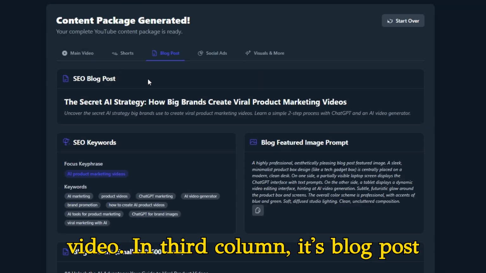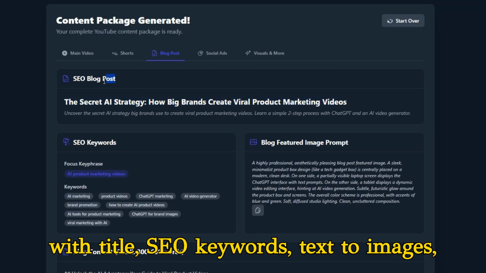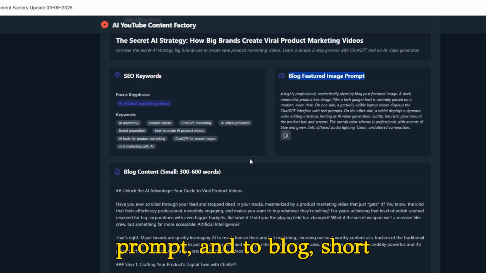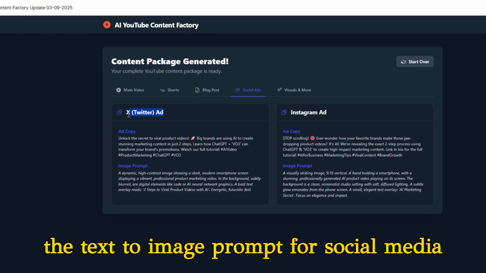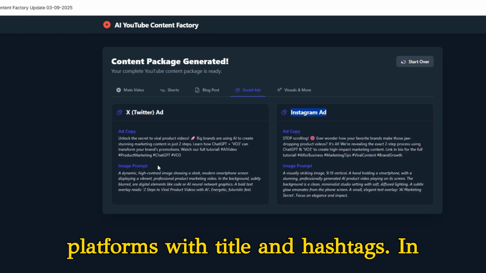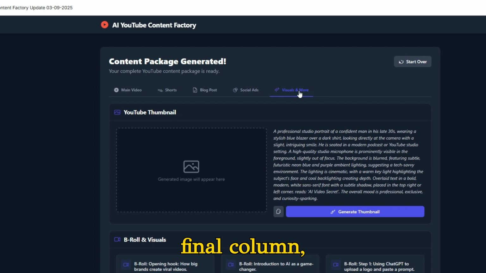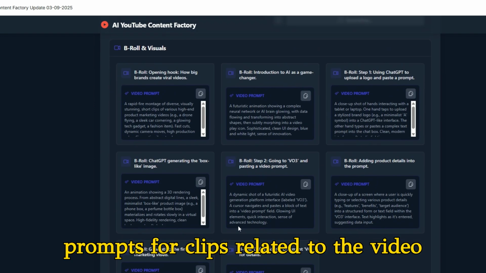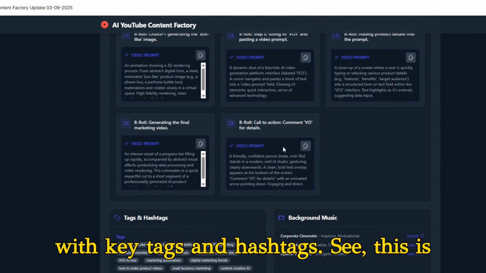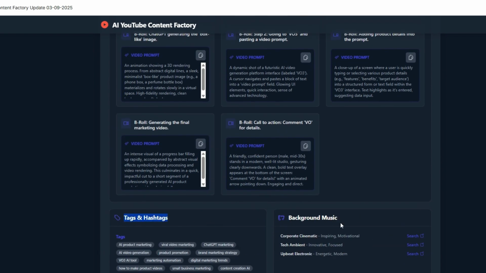In the third column, it's a blog post with title, SEO keywords, text-to-image prompt, and two blogs, short and medium. In the fourth column, it shows the text-to-image prompt for social media platforms with title and hashtags. In the final column, it generates the YouTube thumbnail with text-to-video prompts for clips related to the video, with key tags and hashtags. See, this is the full package.